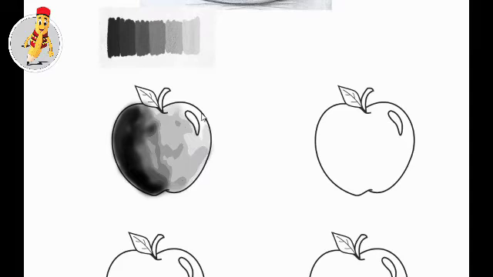Okay, the highlights are those parts of the object that are reflecting light. So it's usually shiny and it has a sparkle to it. Okay, so this is what the blurring technique looks like.